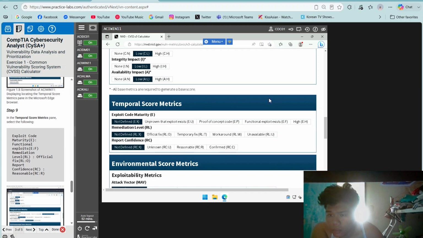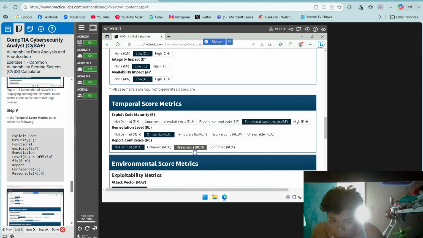In the temporal score metrics pane, select the following: exploit code maturity, functional exploit exists; remediation level or RL, official fix; and then confidence or report confidence, reasonable.